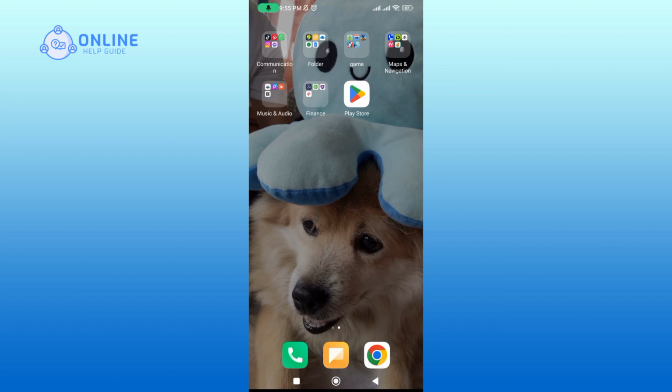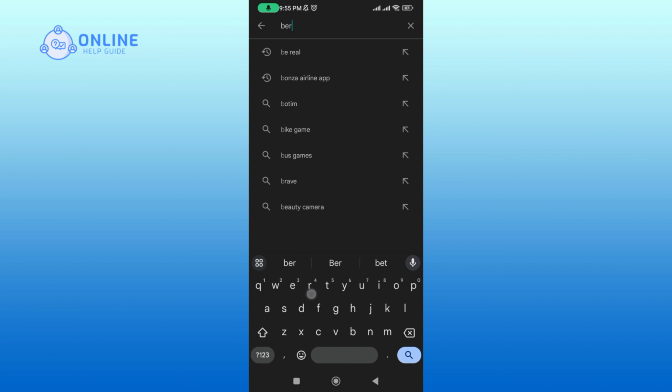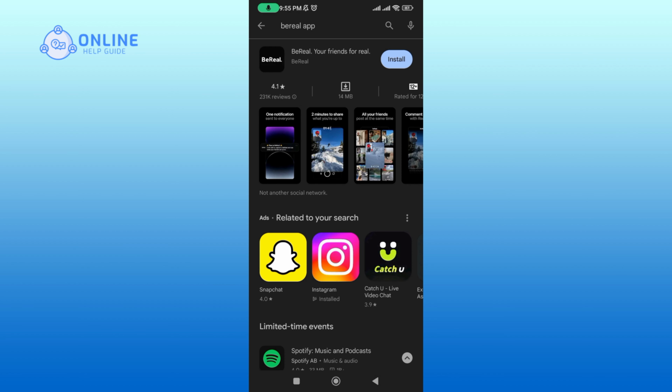To download BeReal app, first open the Play Store on your device. Tap the search bar at the top and type in BeReal app. Tap BeReal app when it appears in the search result.